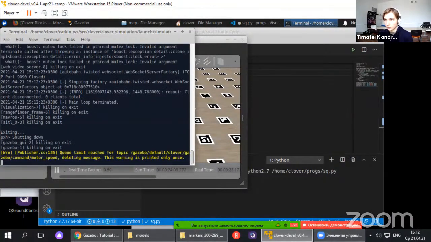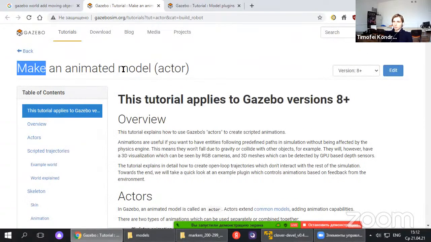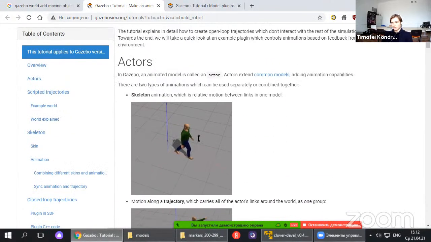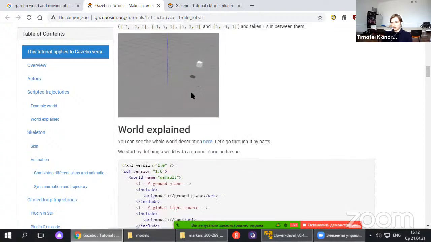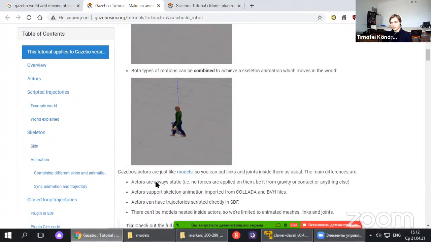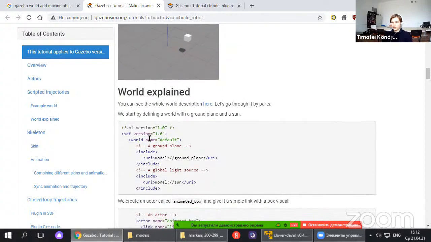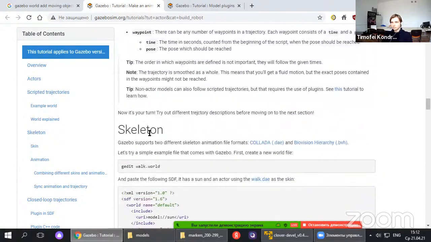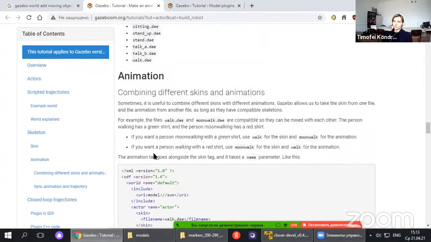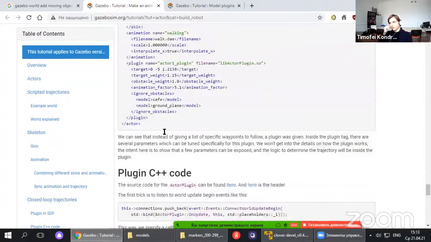Okay, so this is an article about how to make an animated model in Gazebo. Well, you can do it that way or that way. We will not animate a character yet. Well, I don't think we will ever do. We will just animate something like this. And here is the world explanation, and some additional information about the topic.